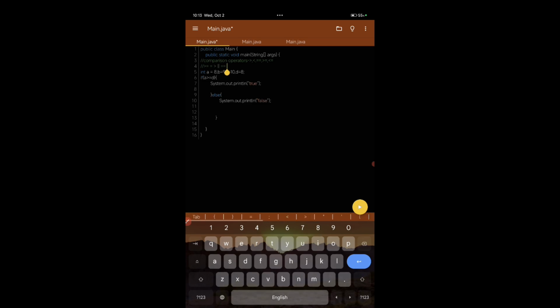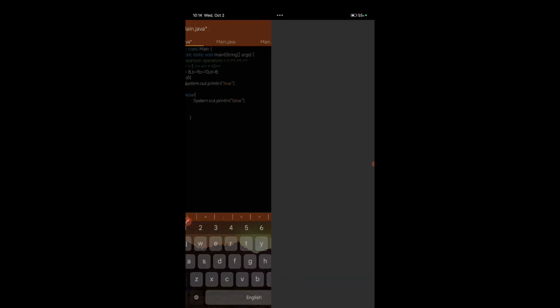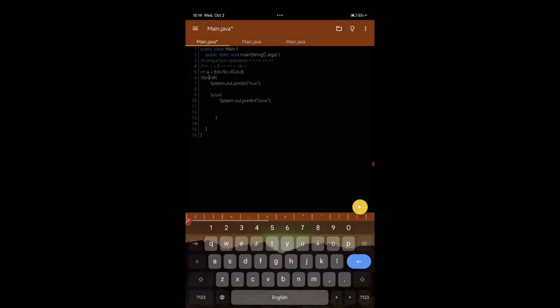Similarly, less than or equal to is also a combination of less than, notice that it is an operator, not the sign of and. Okay, don't be confused by it. And equal to. If any of the conditions is true, then the statement will be true. If I write here less than or equal to, true will be printed, because D is equal to A. I can say A is equal to D.